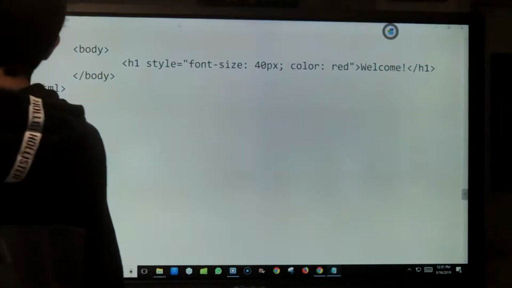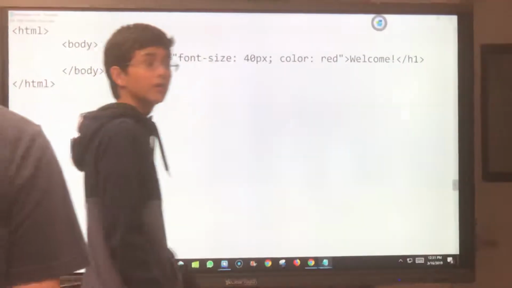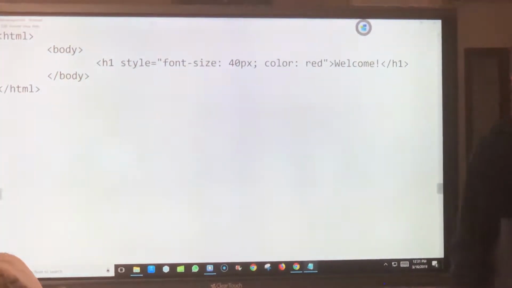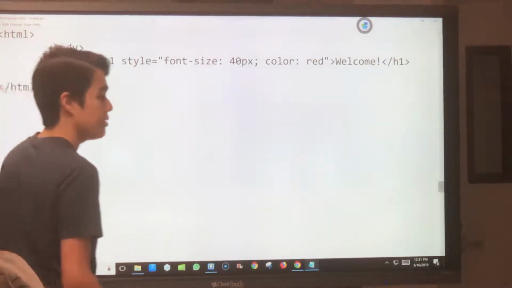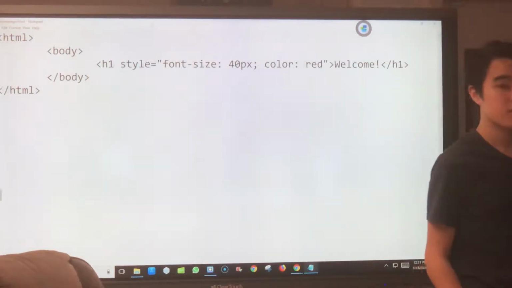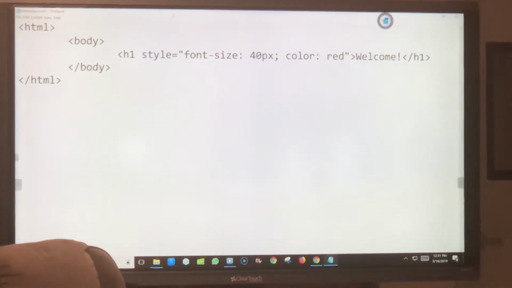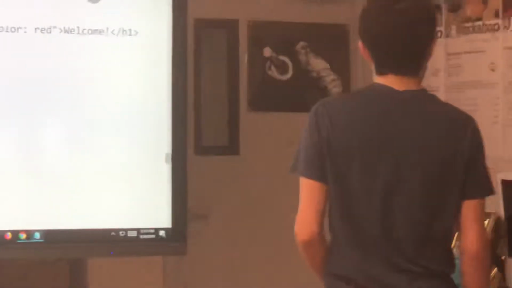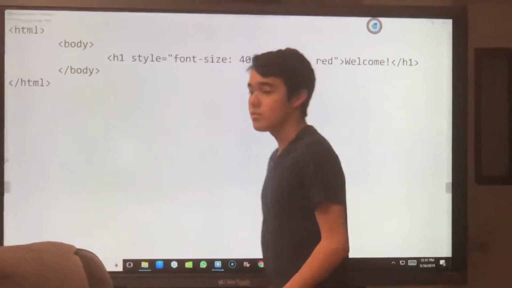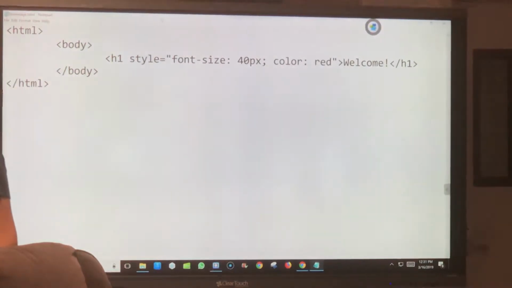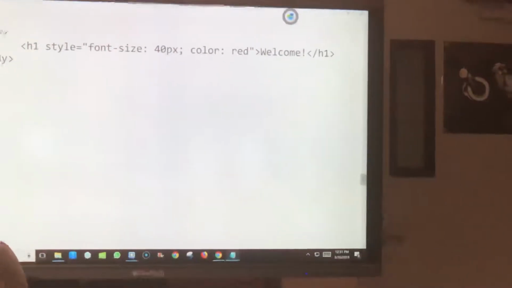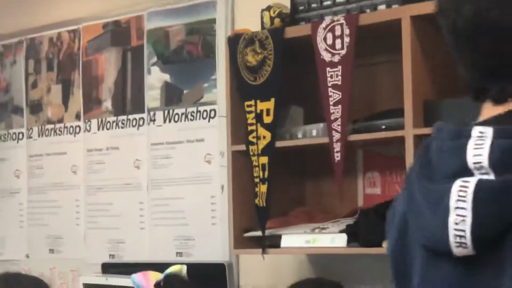Because they recognize it. Alright, so if you're done, we're going to actually test out the website. Oh wait, one second. So in the bottom, you're going to put All files. File, save as. You resave it.